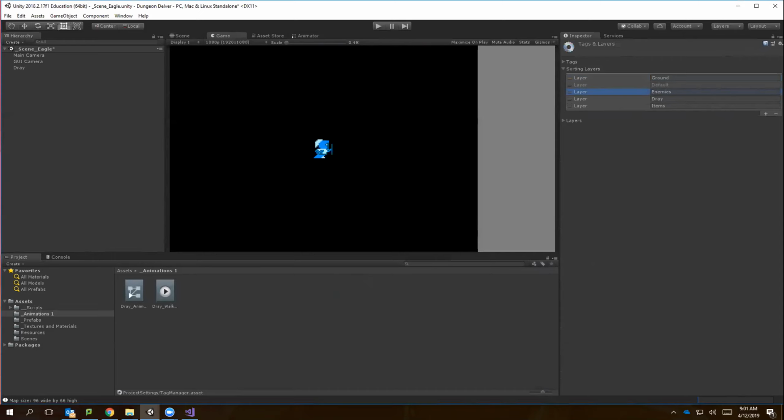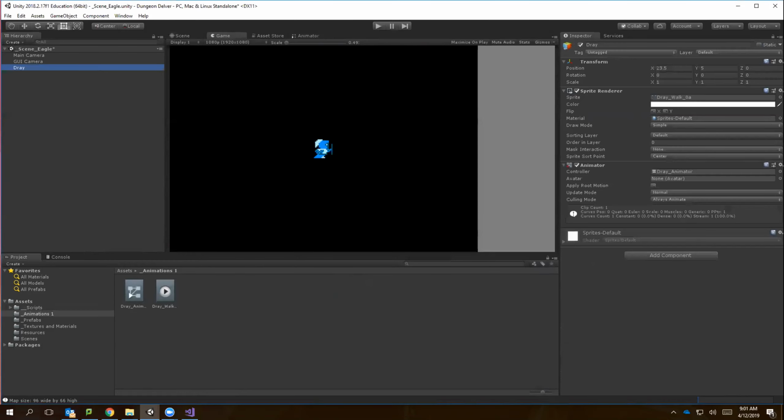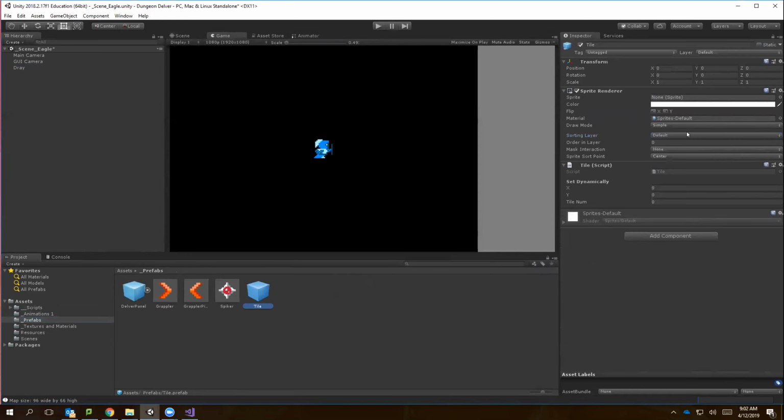Now, after we've got our sorting layers created, we want to assign them to our objects. So let's click on Dre, again in the hierarchy. And now under his sprite renderer component, let's change that sorting layer to Dre. And we need to change the sorting layer for our tiles. So we're going to have to go to our prefabs and find that tile and change that sorting layer to ground.